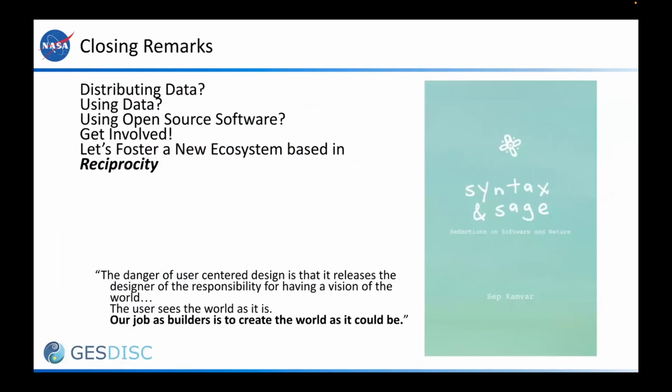So this is just, again, putting out there ideas for how to become more actively involved in the community. My closing remarks are: if you're distributing data, using data, or using open source software, I really want to encourage people to get involved. I think we can really foster a new ecosystem based in reciprocity. Especially for people working at government organizations, we're in a really good position to give back to the community, since we leverage and build most of our tools on open source things. So thanks, that's it.